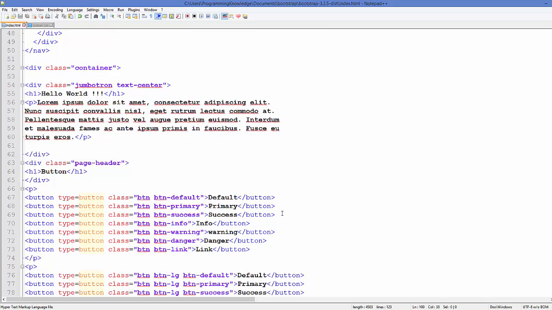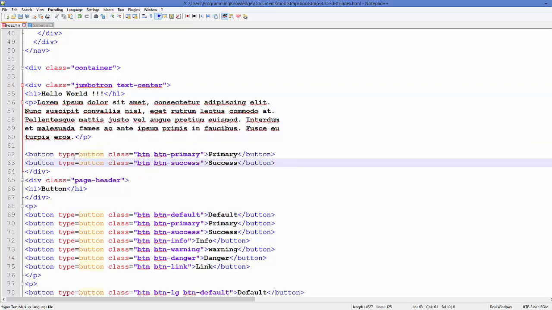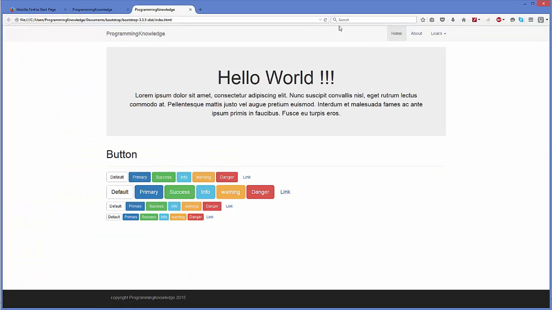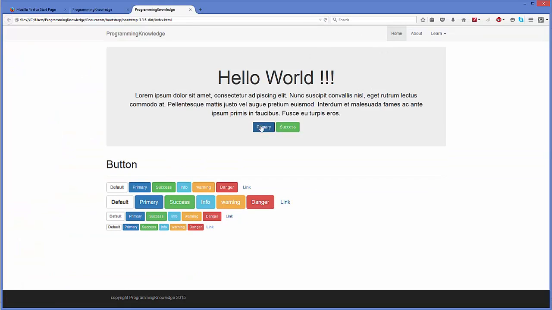Okay, now if you want to add some buttons to your Jumbotron, you can do it easily. You just need to have one type of button. For example, I will copy these 2 types of button, and inside my Jumbotron div in here, just below my paragraph tag, I can add these 2 button elements. One is primary and one is success, for example. Save it and refresh it, and you can see inside the Jumbotron I have these 2 buttons, primary and success.